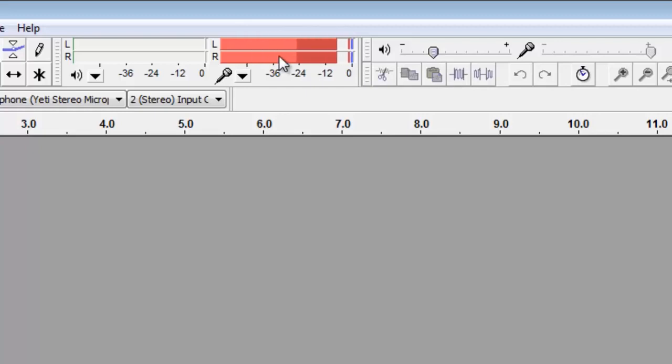If it looks super hot, super loud, I'll adjust it with this little guy. I'll move it down a little bit. I can't do that right now because I'm using the same microphone for recording this video, so who knows what would happen. But I would go up and down.